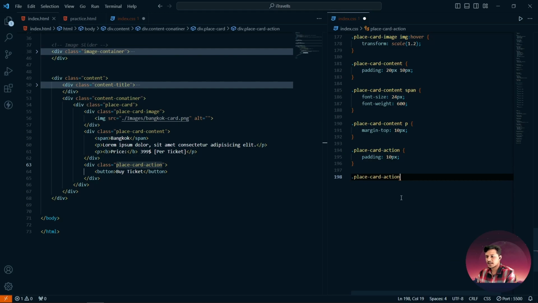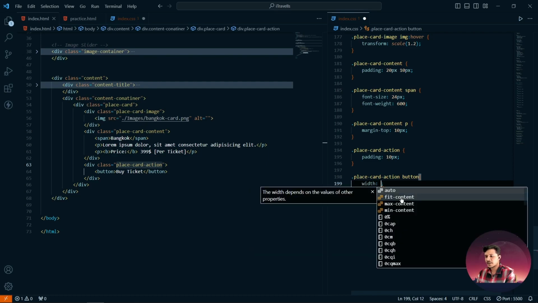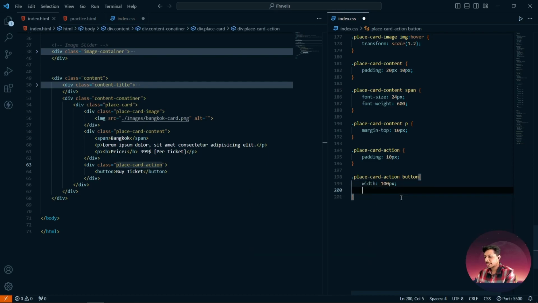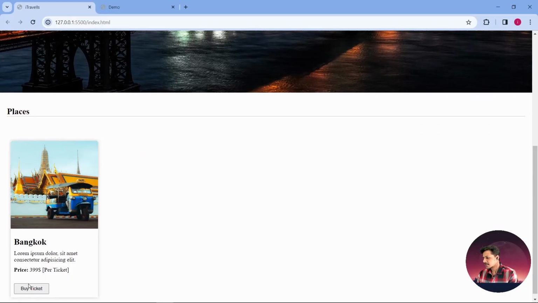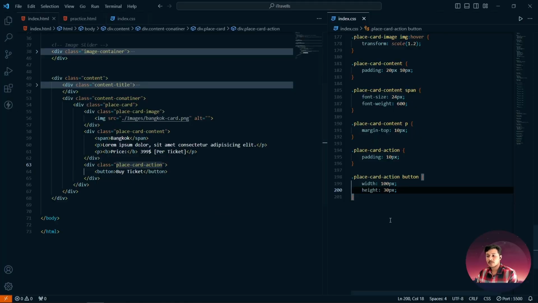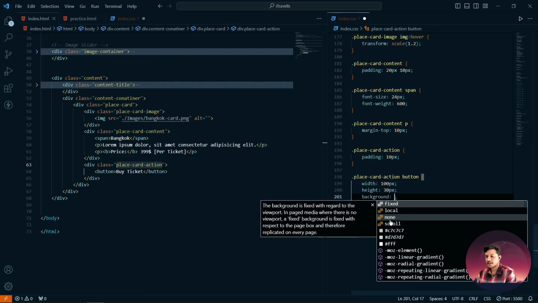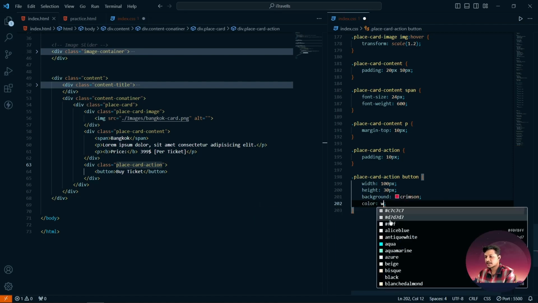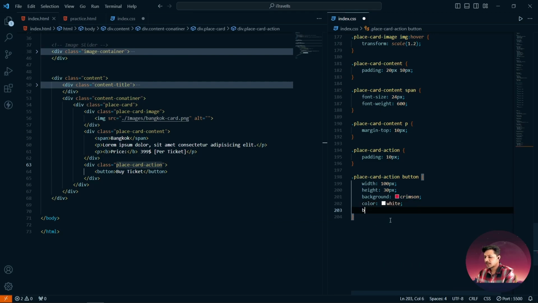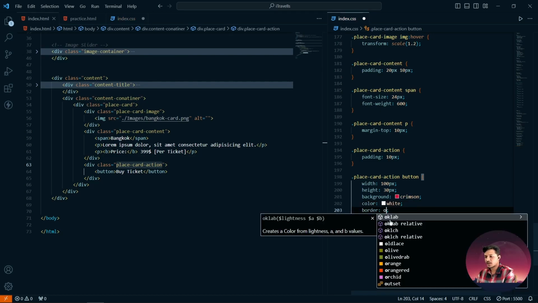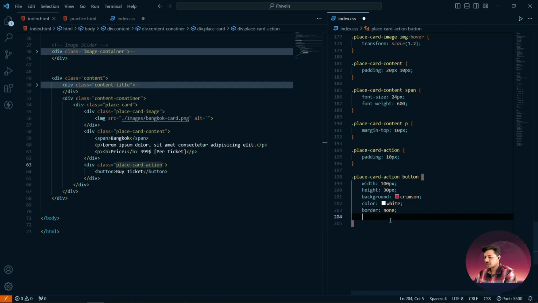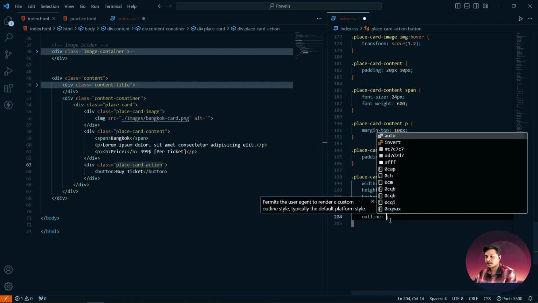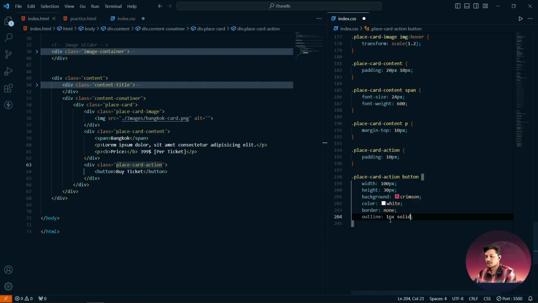And yeah, let's paste it again, and let's target the button tag now. Let's say width as 100 pixel, height as 30 pixel. And yeah, let's go back and let's see. Yeah, it's coming properly. Let's apply a few more CSS properties. Let's apply background color as crimson, and I'll say color as white because that's the color we want. I'll say border none because I don't want the border on this. And then we can apply an outline. I want to apply 1 pixel solid black.